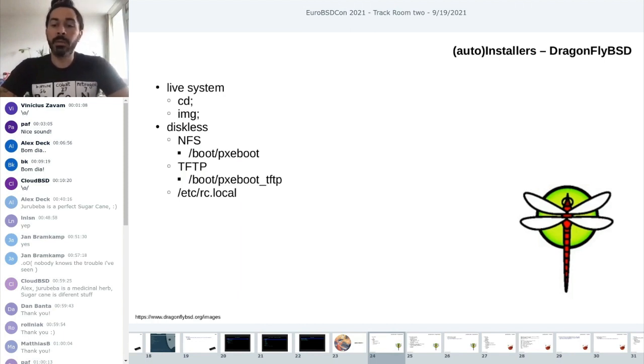So how did I manage to auto install DragonFly BSD on a client machine? I got its CD or IMG, the DD image, let's say, and booted it manually. I saw that it offers us a way to install it with a fancy ncurses installer.